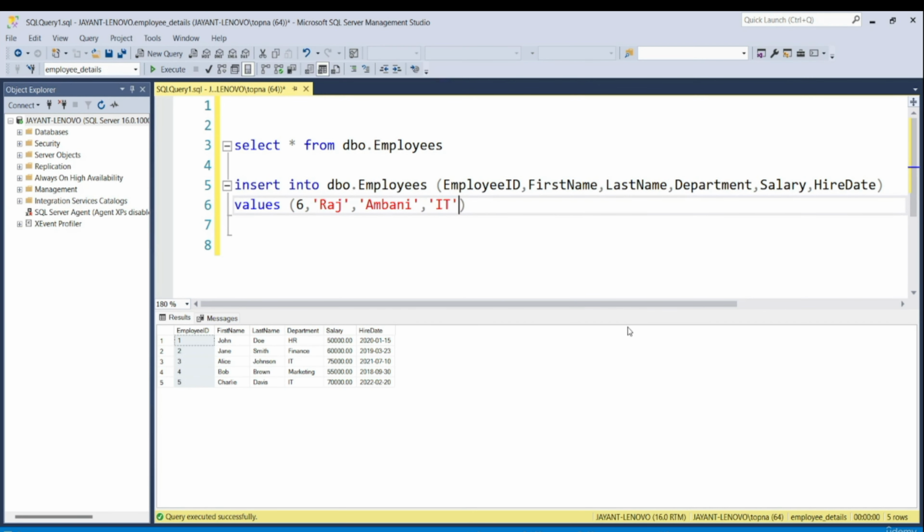Then comma. After that, we have to write the salary. So it is again a numerical field. So let's say the salary is 67,000. So we can write 67,000, comma. Then we have to provide the hire date. So we need to provide the date in single quotes again. So in the single quotes, let's say the hire date was 20th April 2023. So we can write 2023-04-20, right?